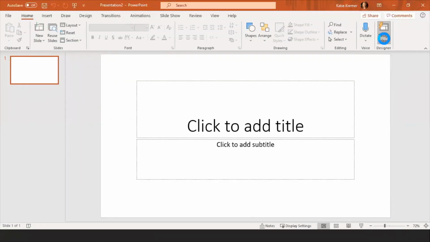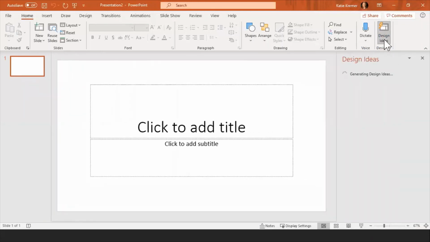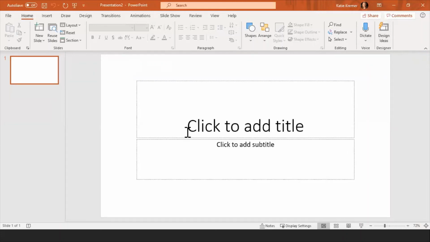Design Ideas is something that I really love because I'm not that creative thinker. I have more of a technical mindset, but this gives you different layouts as you go through and build your presentation. This is something that I always like to use. And again, make sure to use color well and choose your fonts well.